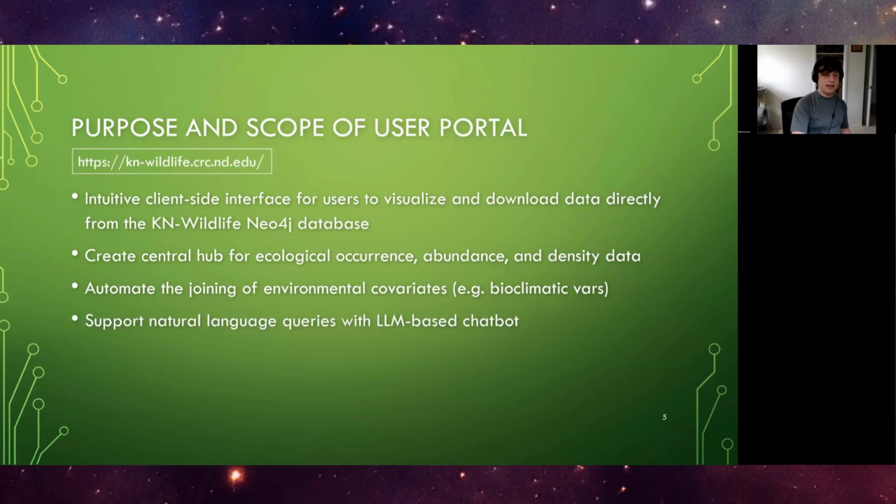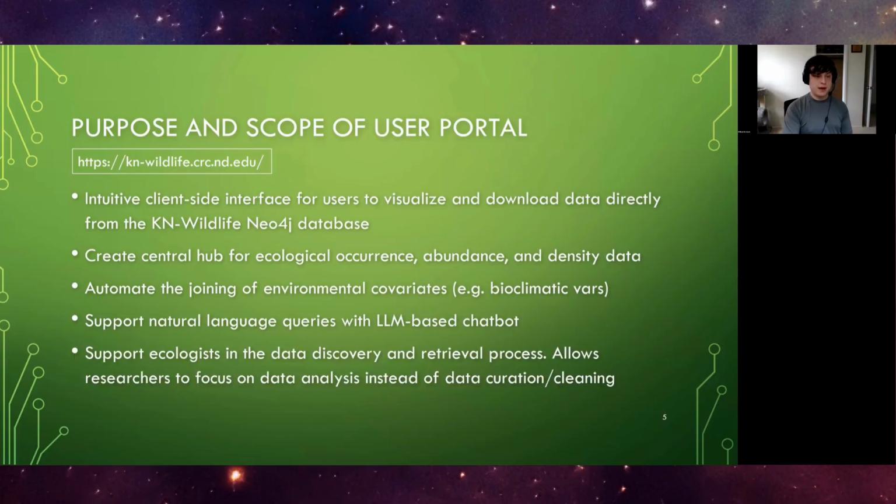We also are planning to integrate an LLM-based chatbot to support natural language queries of the data and support users in understanding the data, the limitations, and the assumptions that come with using the data. Ultimately, our goal is to support ecologists and managers and whoever needs these data in their data discovery and retrieval process, so people can ultimately not waste time with just the process of wrangling data and getting it into good shape for their purposes.